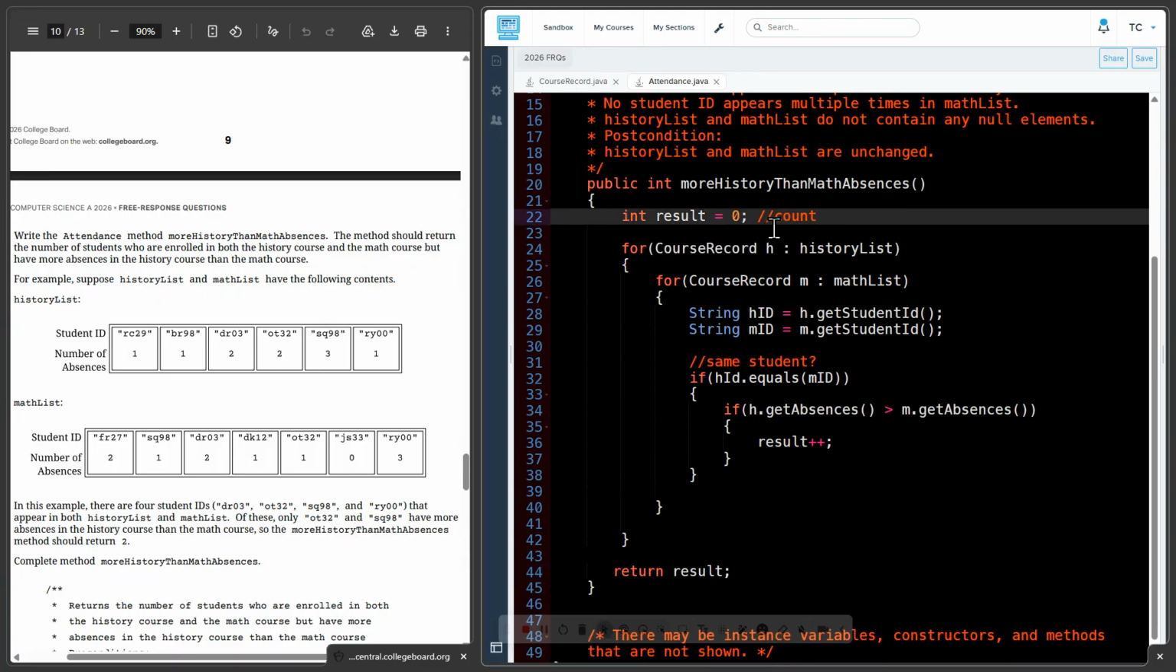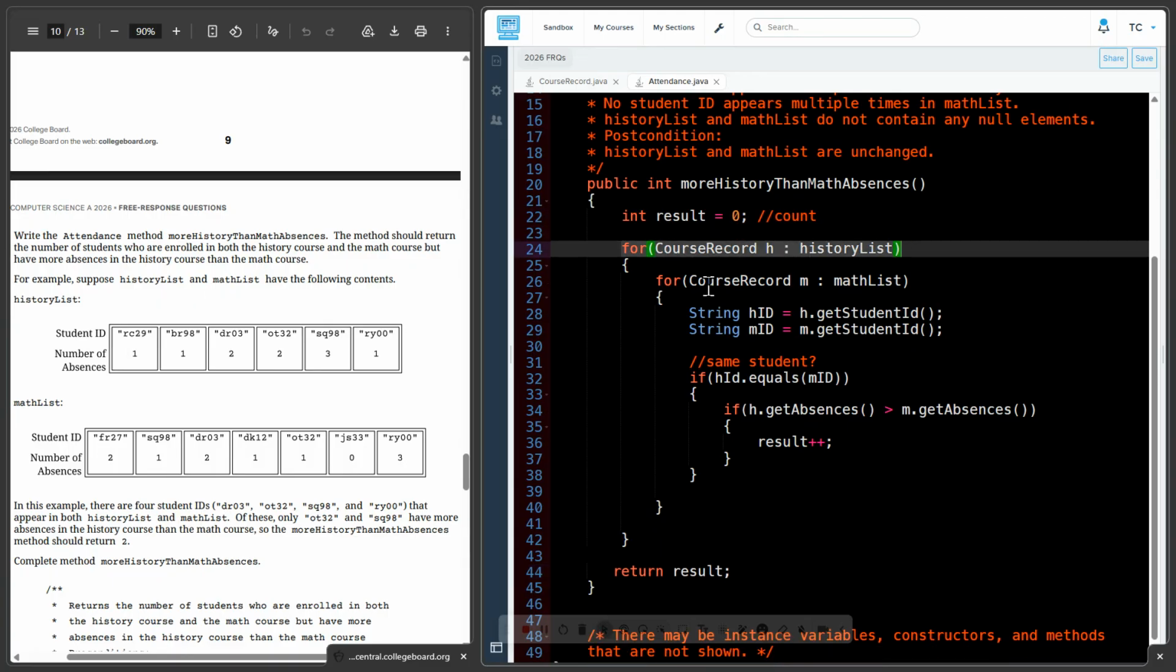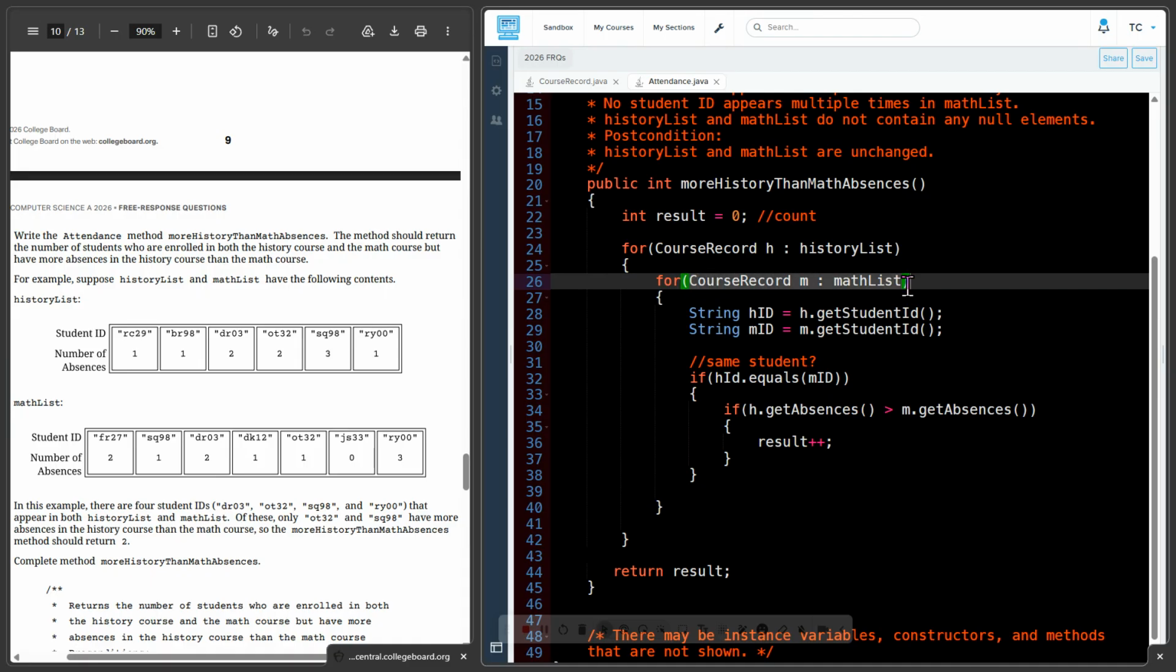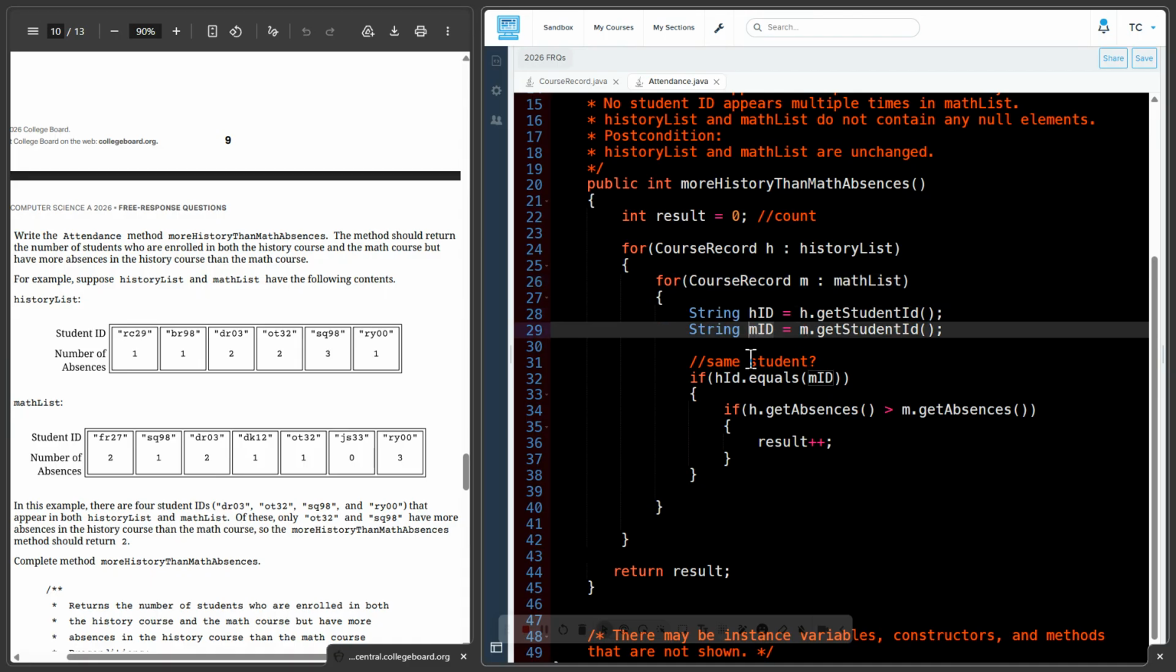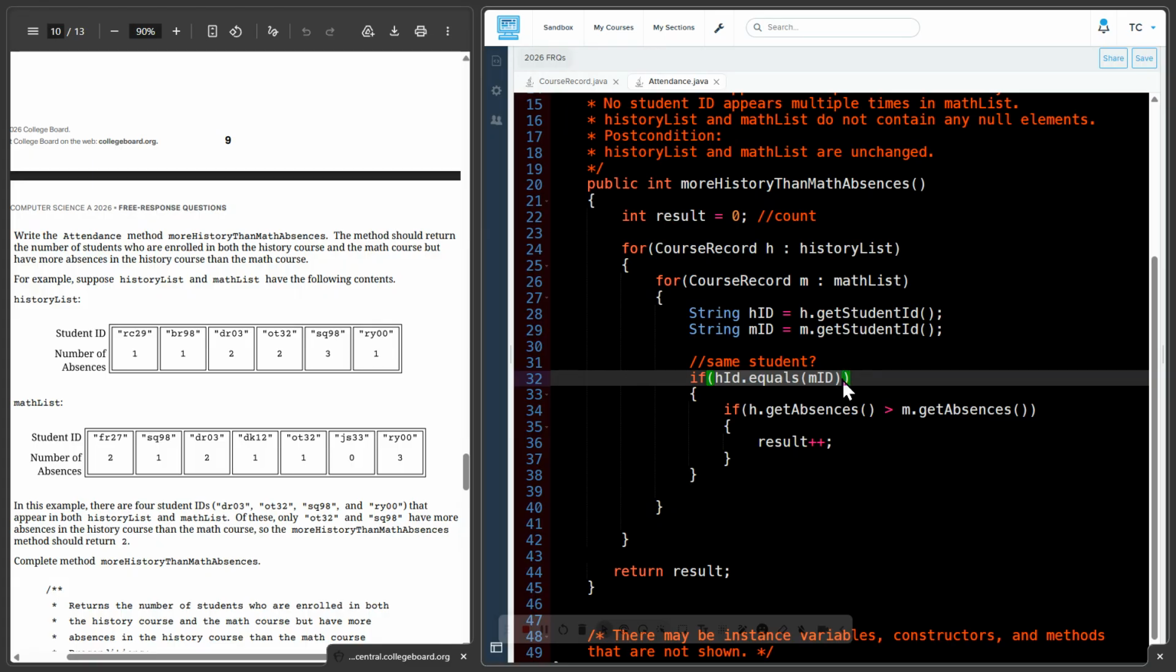Yeah, we start counting at 0, go through all the histories and all the math students and get their IDs, see if it's the same student. And if the absences of one is greater than the same student's math absences, then count it.